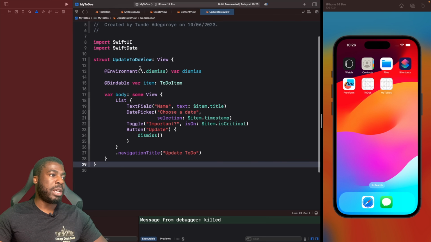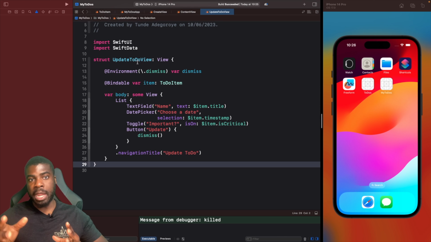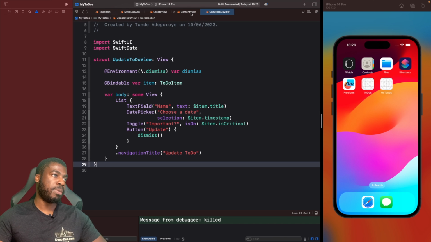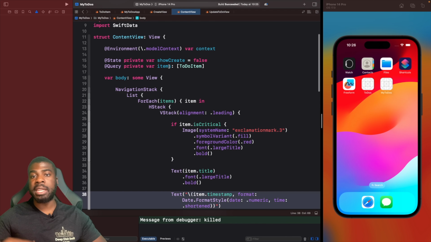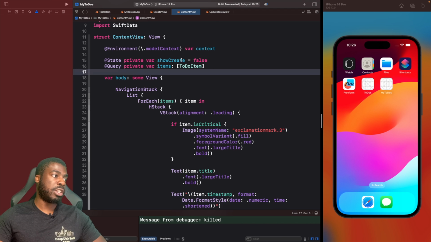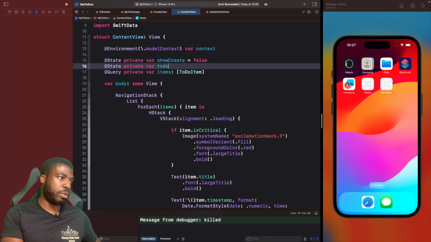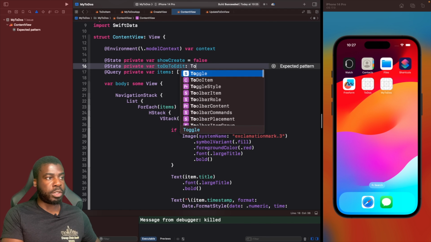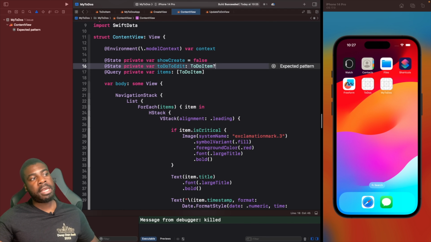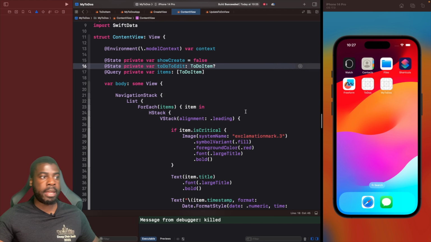So what we want to do now is present this view and pass it the item that we want to edit. Back in our content view, we want to present that via a sheet, and we can use a sheet modifier that allows us to pass data through. The first thing we're going to do is create a state property. It's going to be an optional to do item, which will hold the to do item that we want to pass through and edit.